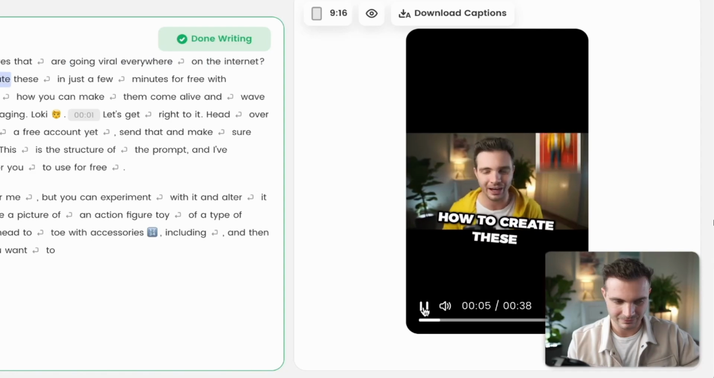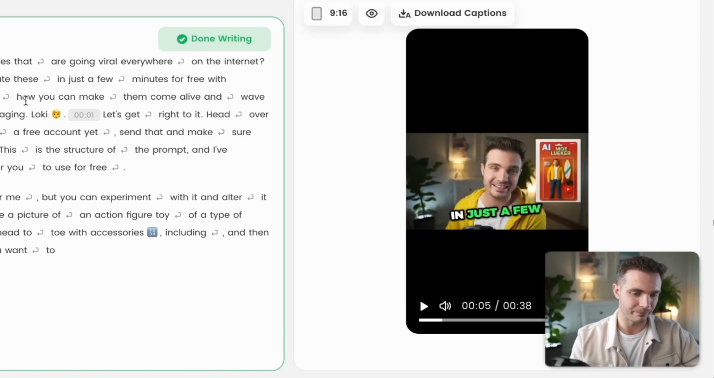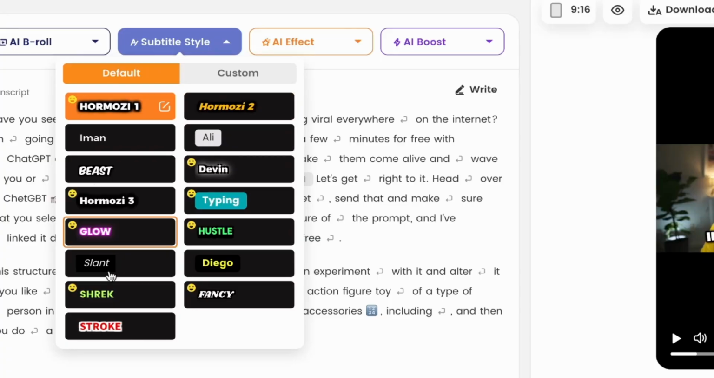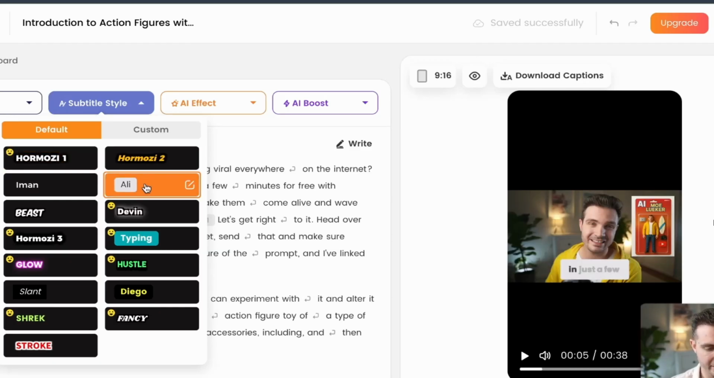I'm going to show you how to create these. That is wonderful. All right, let's click on done writing because we just finished all of the editing. If we wanted to change the style of the subtitles, we simply select the subtitle style icon on the left-hand side. Over here, we have a bunch of templates to choose from. For example, I like Ali. That's the one that looks professional.